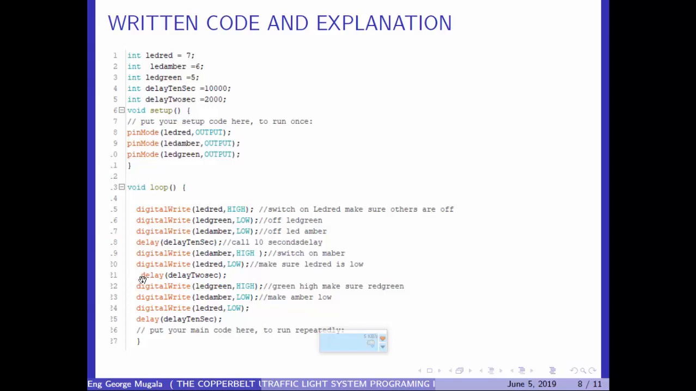So after 2 seconds, these two actions will change. And what are we going to have? We're going to have digitalWrite LED green high. So the green will be high here, and once the green is high, we'll make sure that both the LED amber is low and the digital red is also low. These two are low, and then again we delay for 10 seconds.